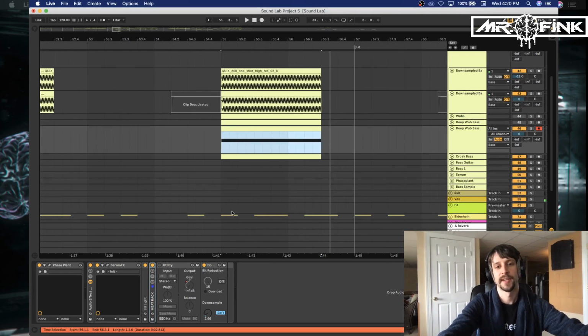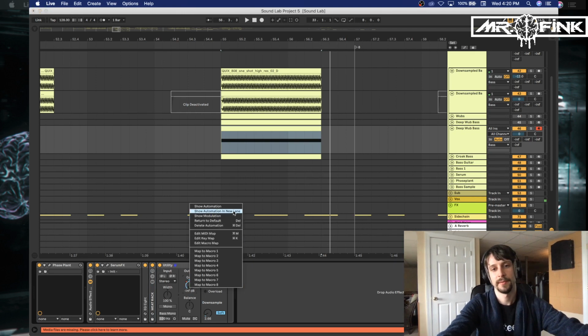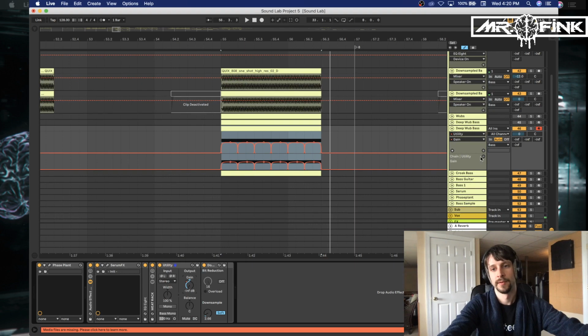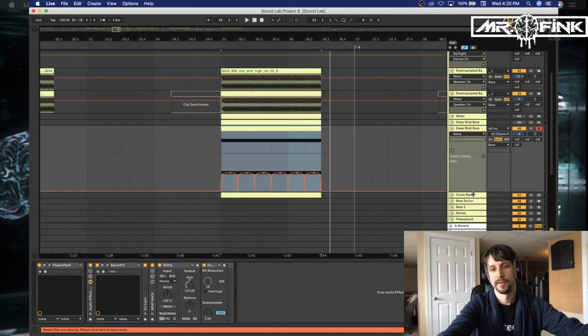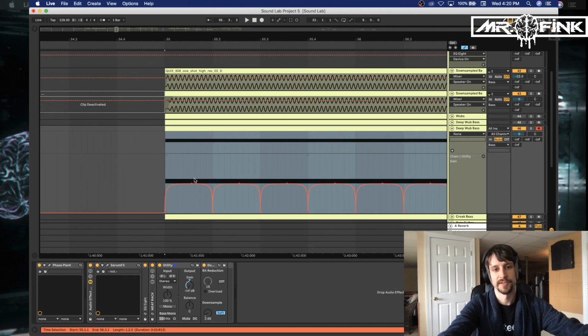The very last thing I added to the sound, and this is totally optional, I couldn't get the LFO shape as clean as I wanted it in Phase Plant. So a thing you can do, and this is a trick I use pretty often, you can throw a utility on, and then right click to automate the gain. And essentially this is doing the same thing as an LFO. And I just made this shape.